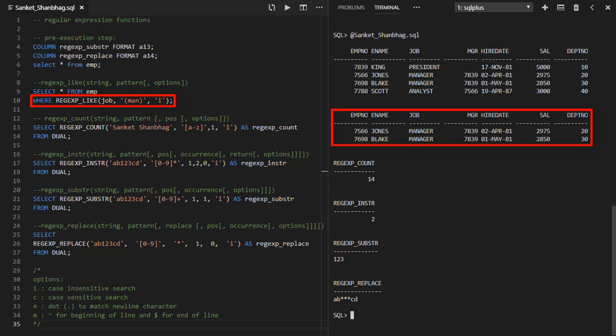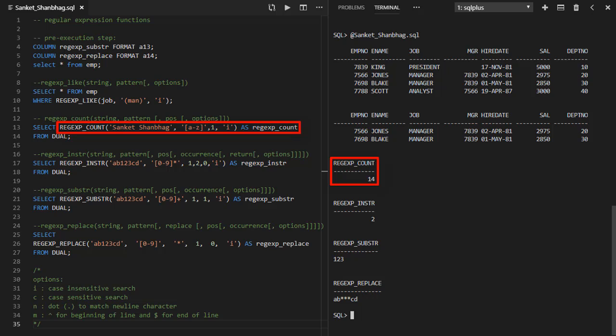Similar to like function, we can check pattern in string, using regex like function, with first parameter as string, second parameter as pattern and third optional parameter as options. Similar to count function, we can get count of pattern in string, using regex count function, with first parameter as string, second parameter as pattern, third optional parameter as position, and fourth optional parameter as options.